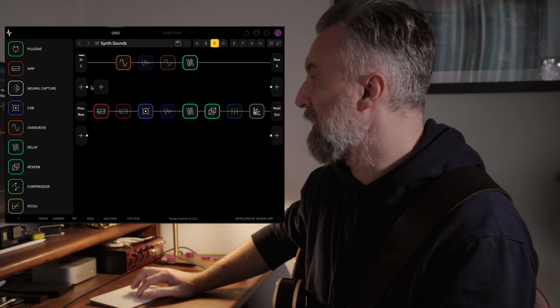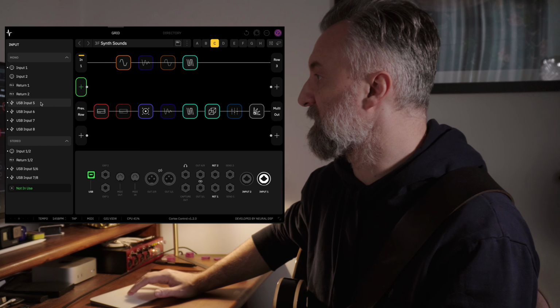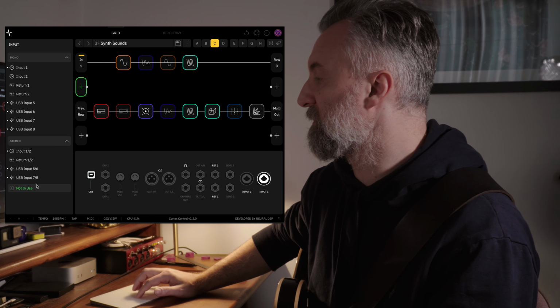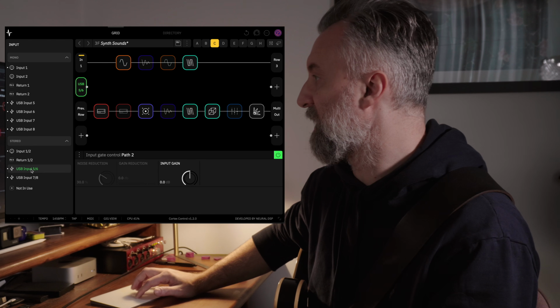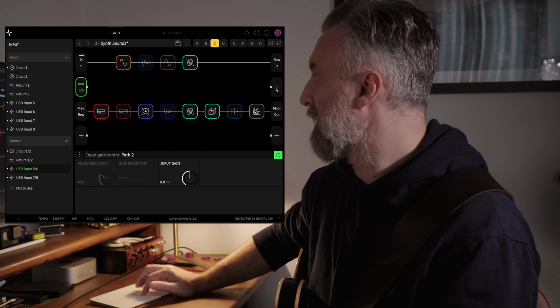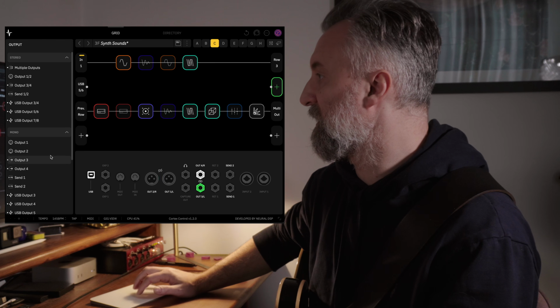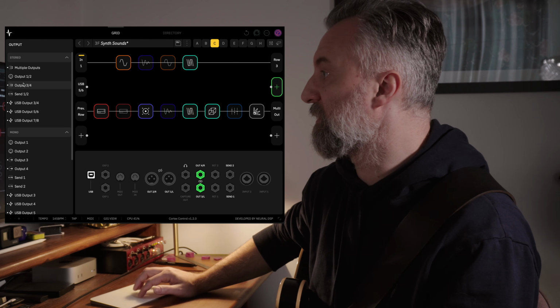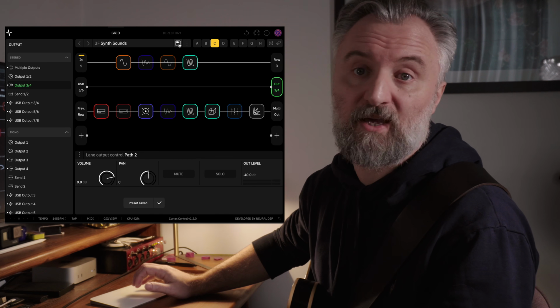Then to get the sound back from the iPad and into the Quad Cortex, I'm just going to select USB 5 and 6, and I'm just going to send this up from output 3 and 4, save, and that's it. Alright, now that we set up our Quad Cortex, let's have a look at how to set up the iPad.